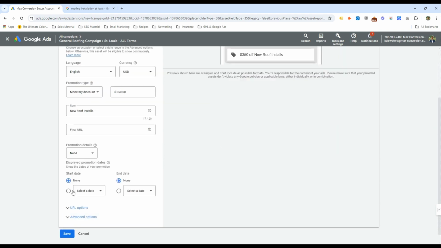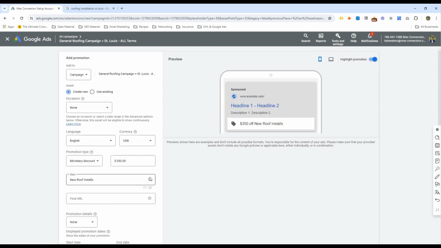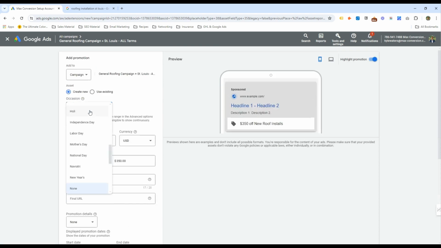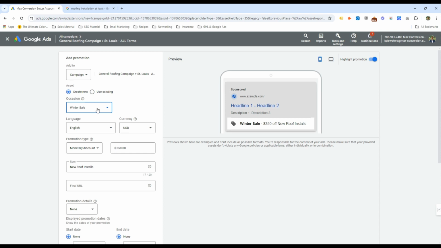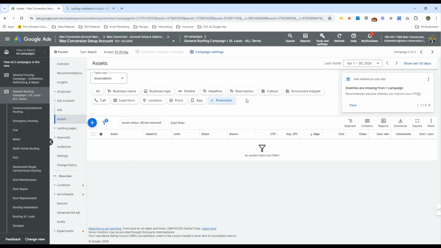Now, this is really helpful, guys. If you have like a spring discount or a winter discount or something, you guys can set a start and an end date. That way you're able to only run it for a specific time. You guys can run the occasion, right? So, summer break or winter sale or whatever it may be, it'll show up right here. It's really awesome. Somebody can click on this and then it'll push them out to that page. So use that promotion extension if it's applicable.